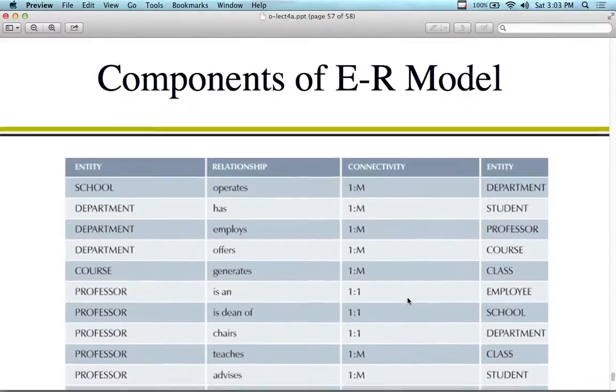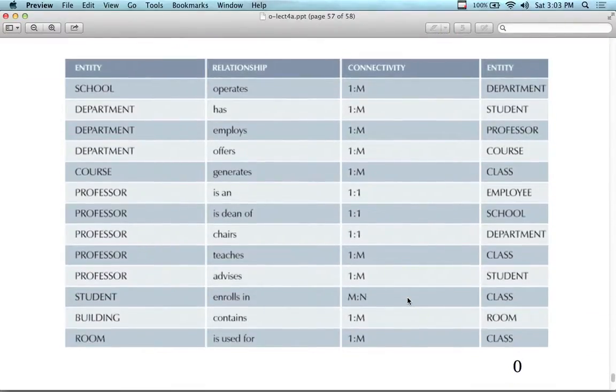Here's some components. So we have relationships. So an entity school that operates, and we have the 1 to M in many different departments. Many different departments at a school. One school might have many different departments. A department has many students in it, hopefully, and department employs many professors, and departments offer many courses, 1 to M. A professor is an employee, 1 to 1.